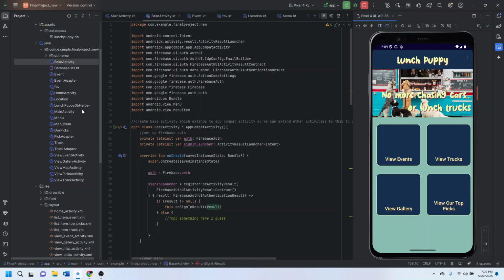And the main activity is no different, but it just launches the sign-in process rather than having any logout stuff.